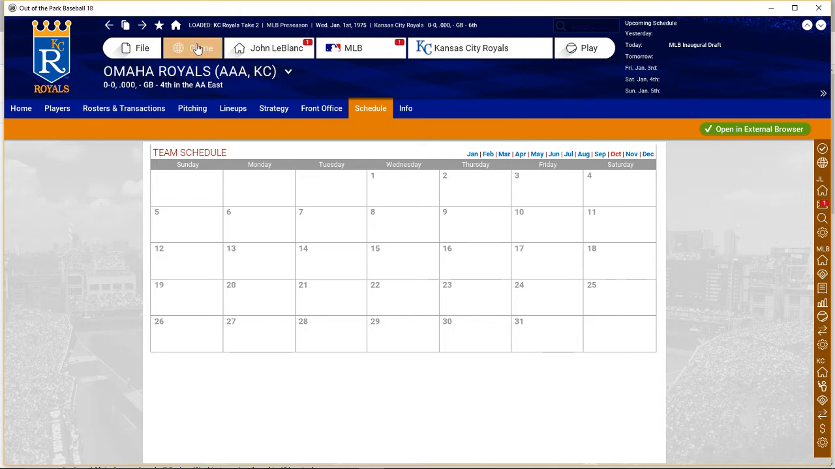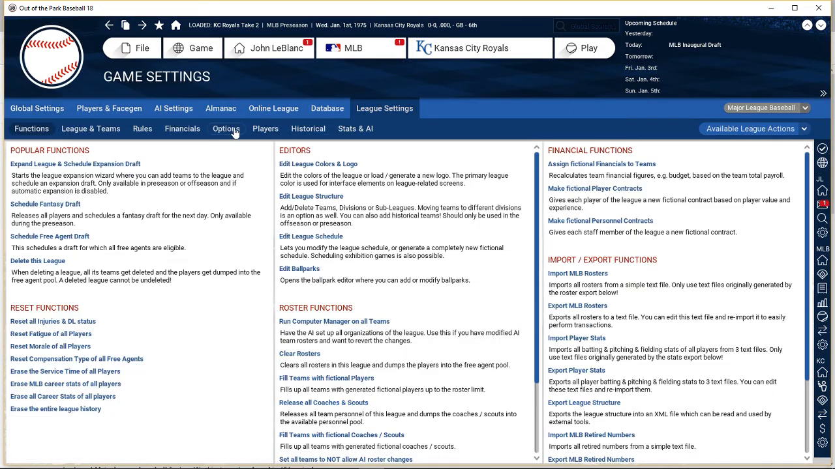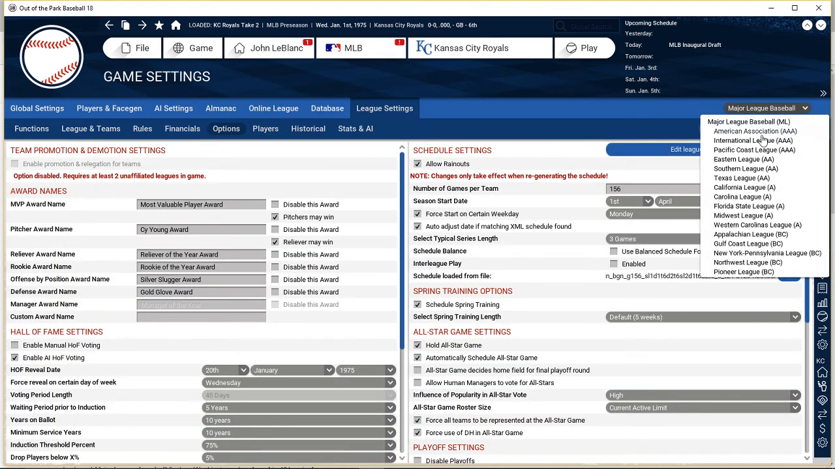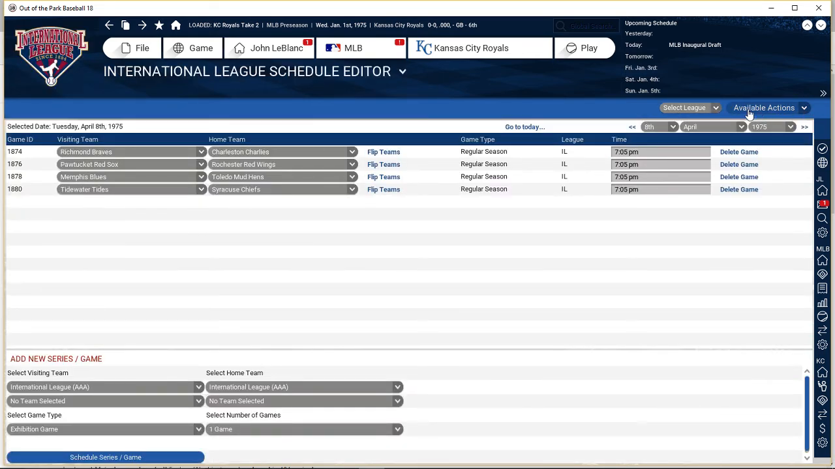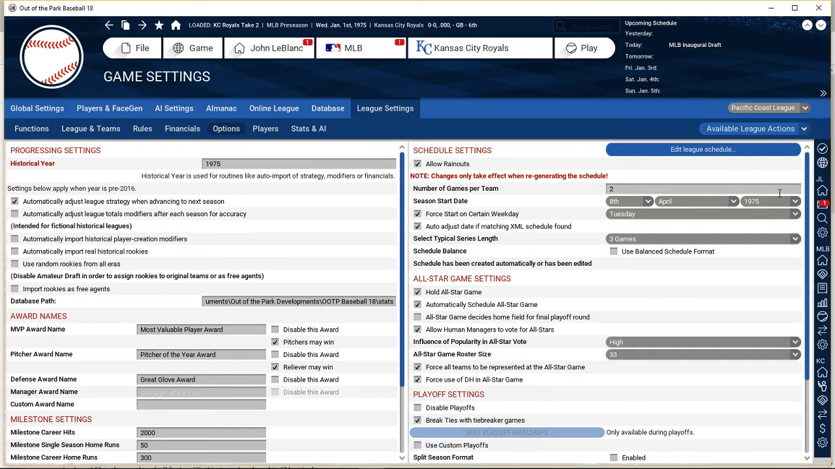But again, game settings, league settings, options, drop down menu, and you have to go through each individual league and put in the number of games you want, 137 or whatever you choose. Edit league schedule, available action drop down, generate fictional schedule, and then back up, and then just do it over and over and over again all the way down.